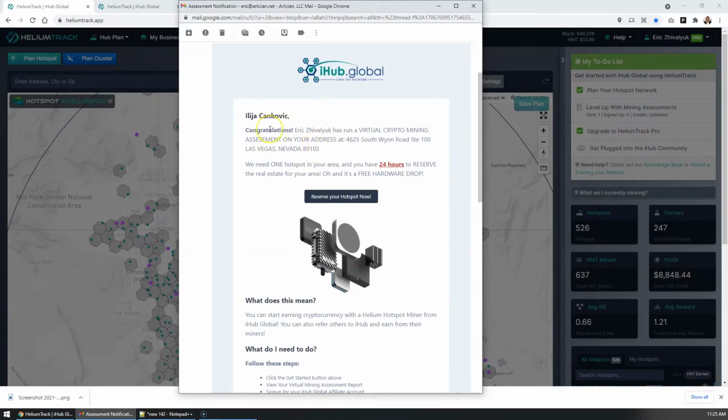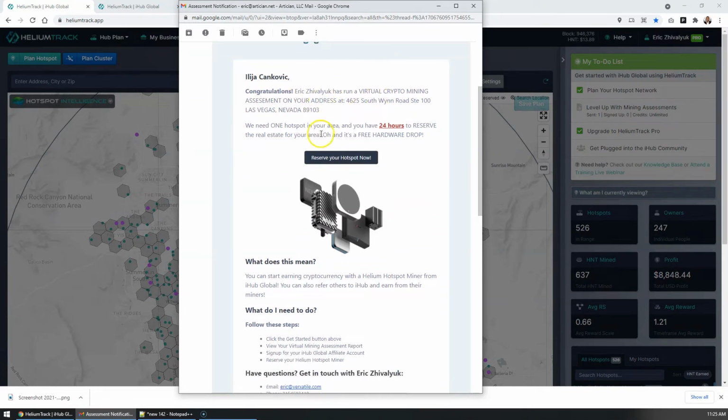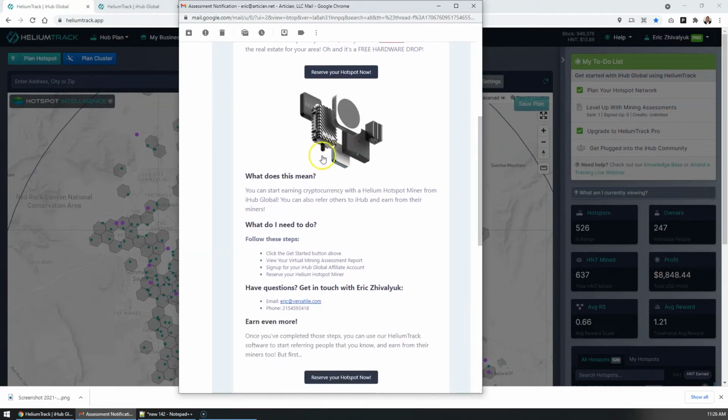And you can see they get a congratulations. It lets them know that you have just run a virtual crypto mining assessment on their address, and lets them know that they have 24 hours to go ahead and reserve that real estate, and that, of course, the hardware deployment is free. And it also has some steps to kind of give them an idea of what to do to get started. So once they go ahead and see their virtual mining assessment report and follow through that process, they're going to have some next steps as well to log into Helium Track and also start planning hotspots, which is the whole point of building your network, bringing people in, and being able to earn commission on other people's hotspots.